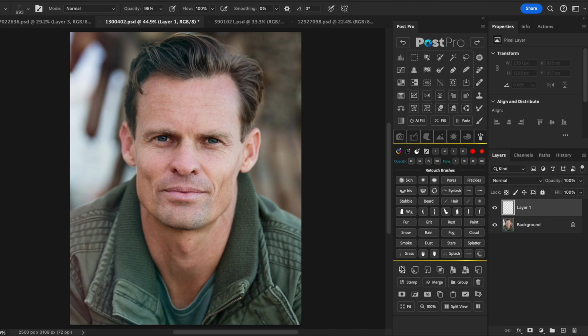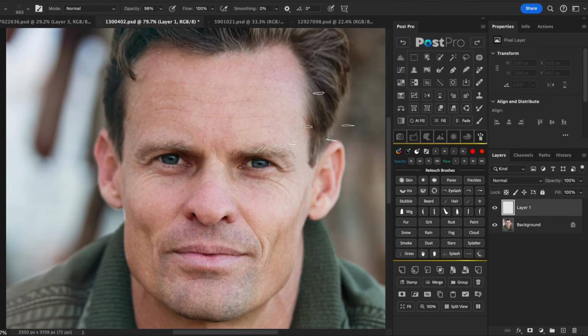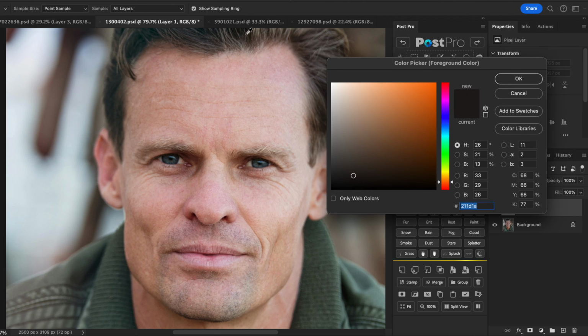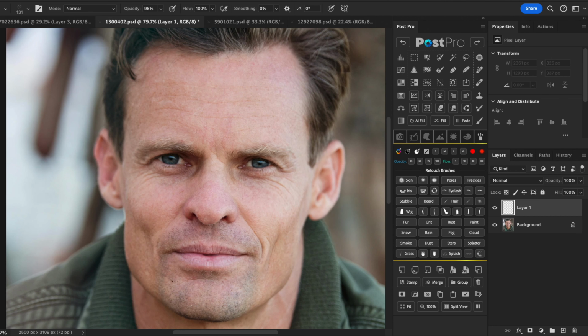You can use the stubble brush or the beard brush to paint in some facial hair. Since these brushes are designed to be used with any brush type like clone stamp, mixer brush, or eraser, you will need to set the desired size and color.